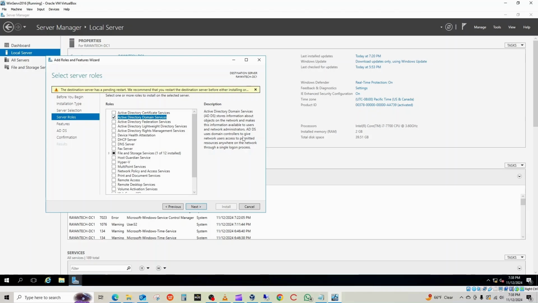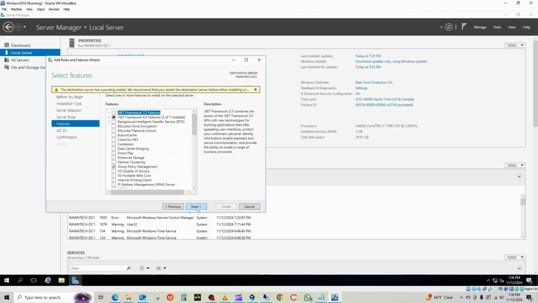You can keep reading through, but if you don't have time, then you can continue. We will choose Next. These are just roles. It will apply Group Policy Management, and it will install .NET Framework 4.6 features, 2 of 7 installed. If there are more you want to use according to your organization, they will let you know. But for now, we're just promoting our server to a domain controller. We'll choose Next.